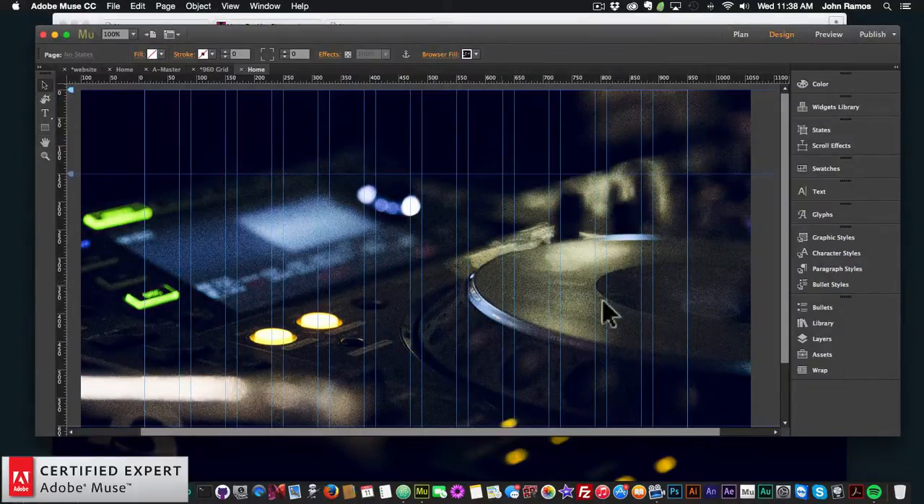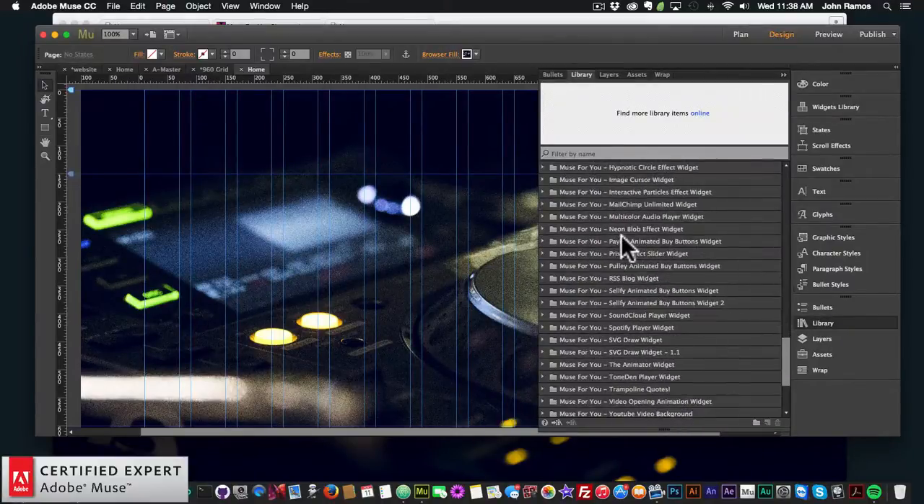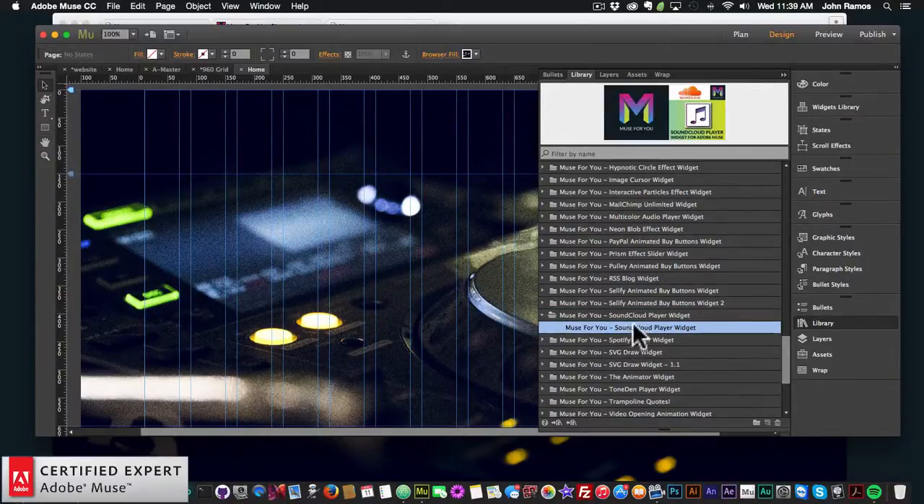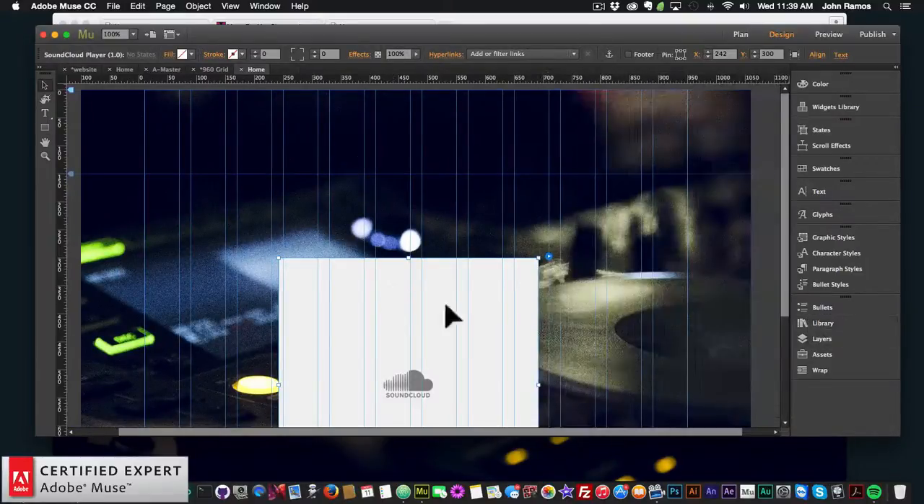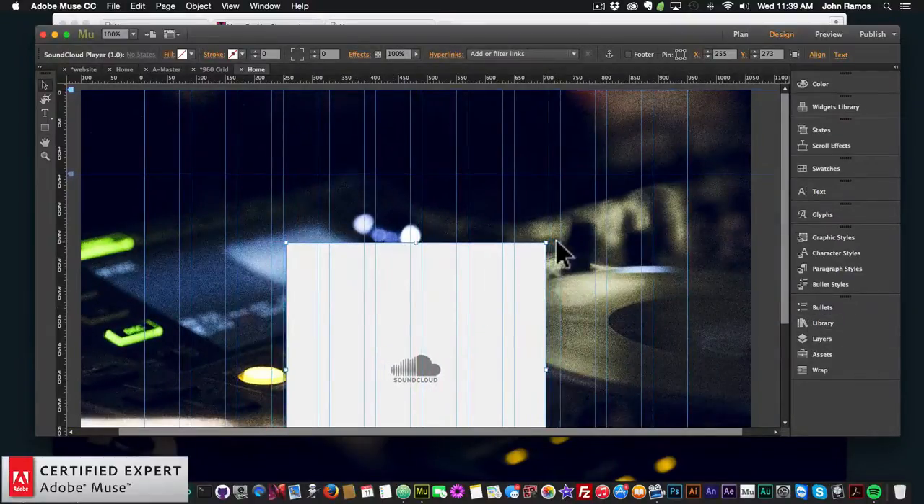So now what I want to do is add the SoundCloud player widget. So I'm going to go to my library panel. And I'm going to go to Muse for You SoundCloud player widget. I'm going to click the drop down, and then I have access to the widget. And then I'm going to click, hold, and drag and place onto my Adobe Muse website.